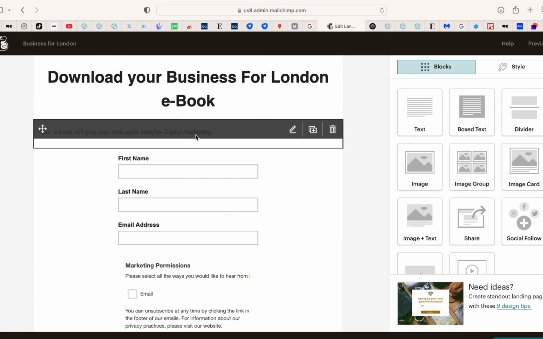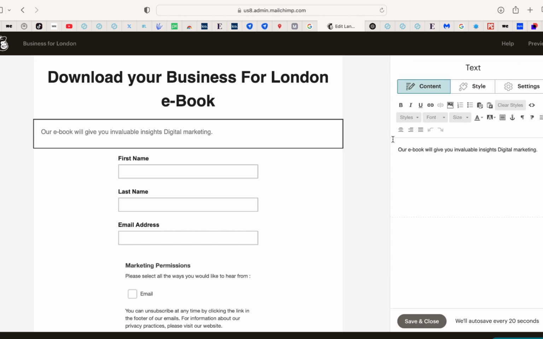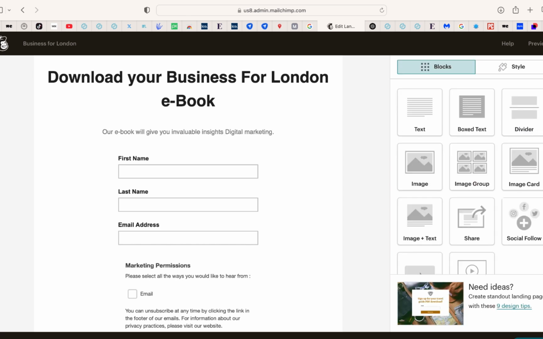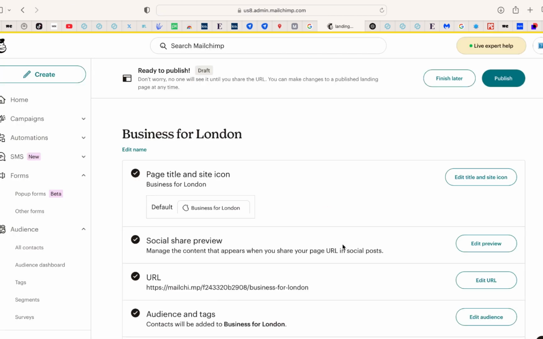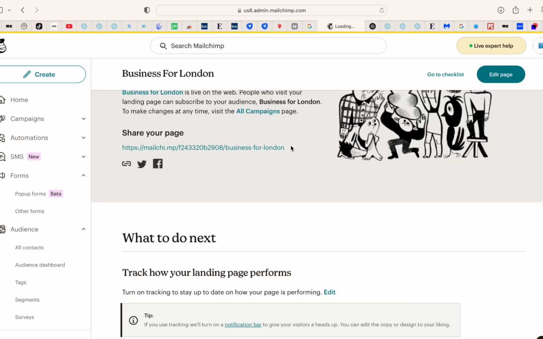If I wanted to center this, for example, I can edit that. And here you can see that this is aligned left here. I can change that, make it centered if I want it to look a bit better. Save and close. And this is literally a brand new sign up form, and all I have to do is publish it. It tells us where it is. This is the location of the sign up form.